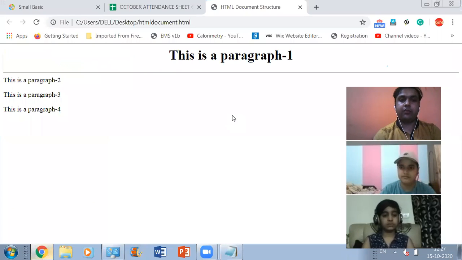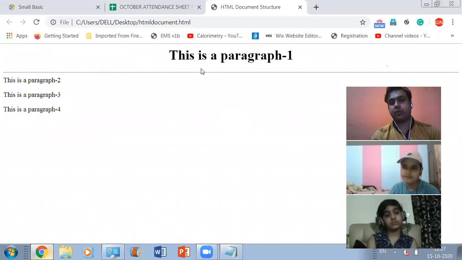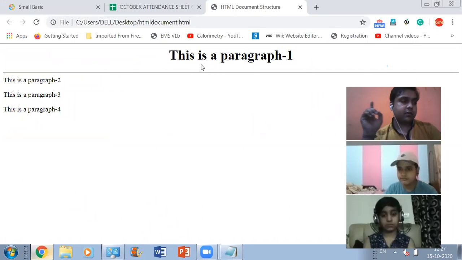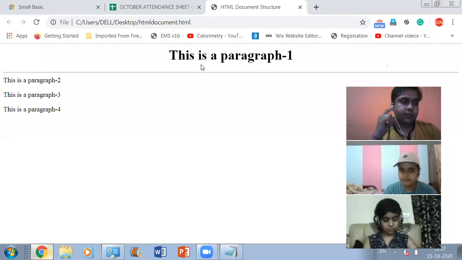Sir, when I save the change for this line, what will you get as an output? Who is this? Someone was asking something. Yes, Ranveer.